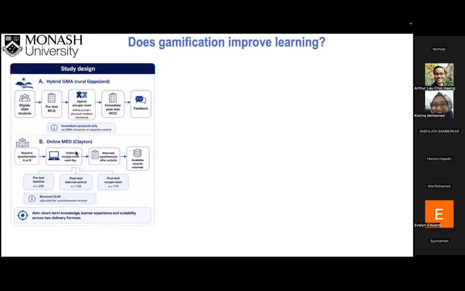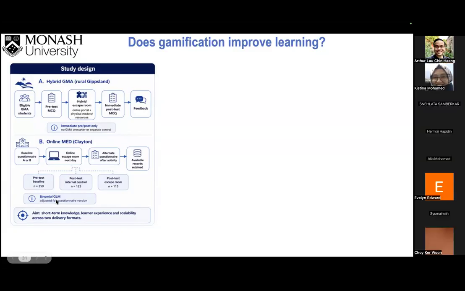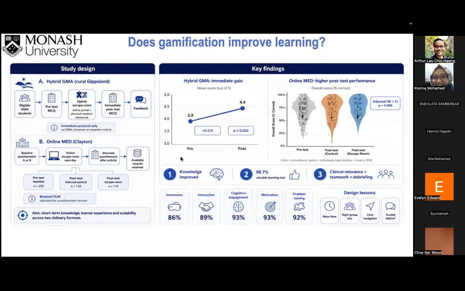So we had those as internal controls, and some of them actually did not do the escape room because it was the next day. So they did the baseline questionnaire on day one, and they did the alternative questionnaire on day two without doing the escape room. So we had all these internal controls, like 125 for internal control, and then we did this complicated binomial logistic regression, and we tested if there's any effect on short-term knowledge. Okay, and this is what we saw.